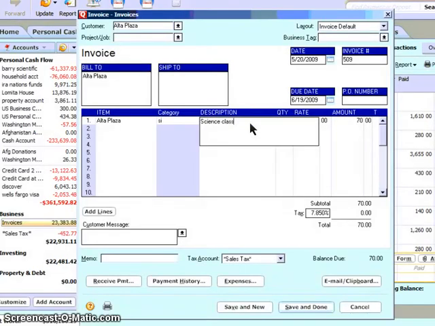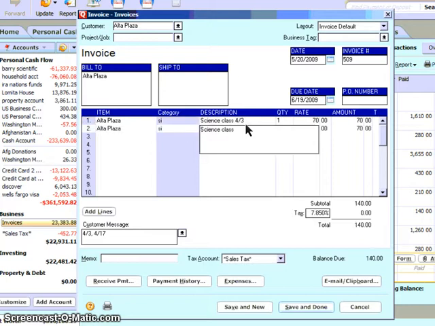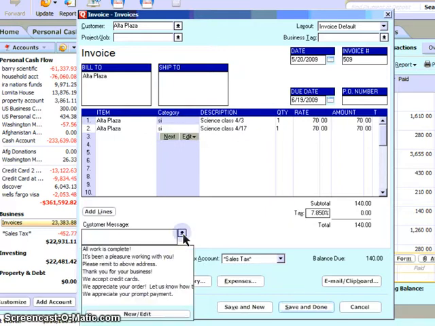So we'll put in the date here. I've written elsewhere the dates that you taught there, and I'll paste them in here so I can remember, and I'll add each item. So science class 4-3, and then Alta Plaza once again, and science class 4-17. I'll delete that.